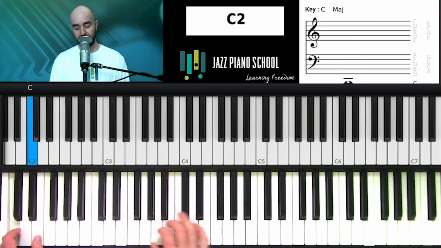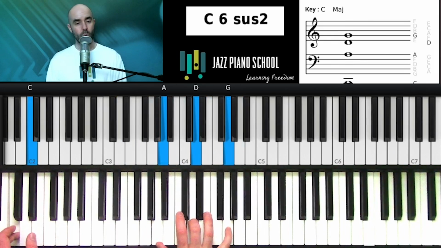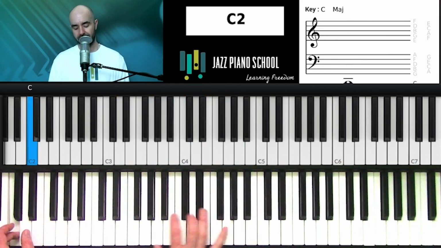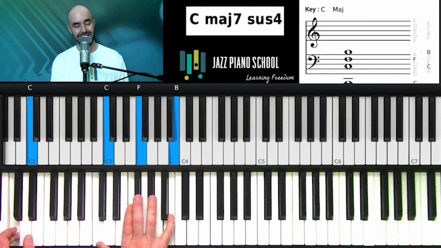Switch back and forth. I also like to use this and this. So the ones I really avoid over major 7 chords are going to have the fourth in them. Right, so that's going to be 1, 4, 7. That's not going to sound great.